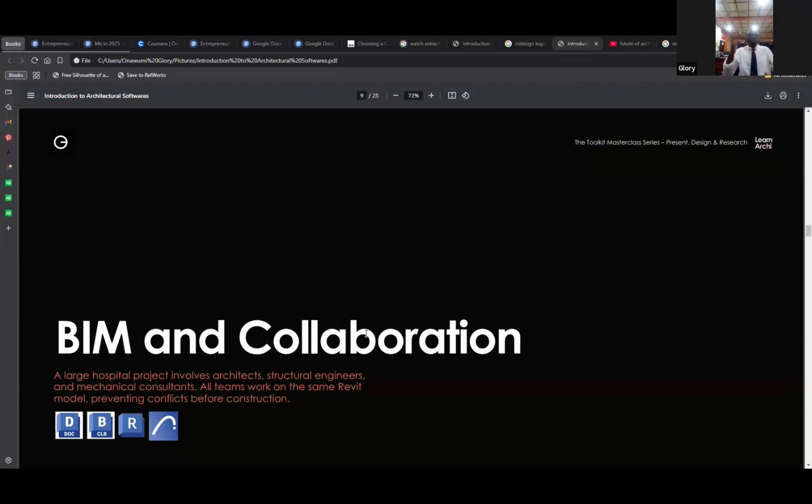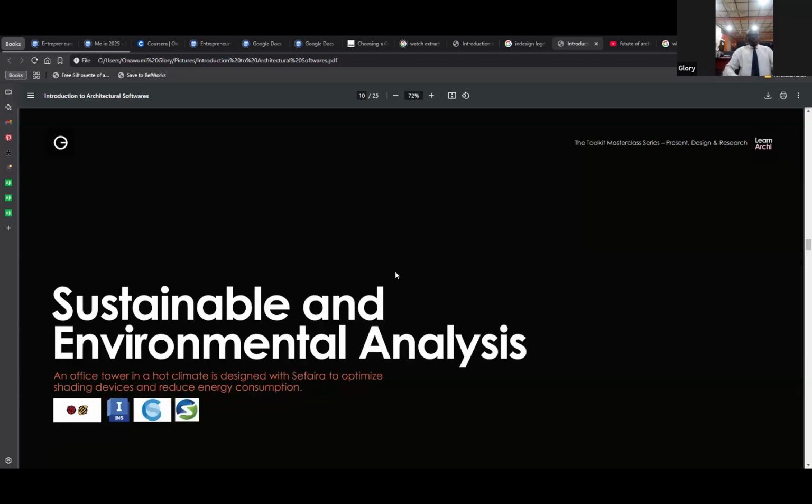So with BIM Collaborate, you're able to calculate how much concrete you will need from both the architectural and the structural engineer, right? So all those things are very, very useful in our days. So next thing is sustainability and environmental analysis.